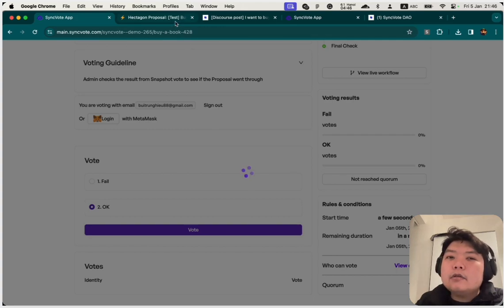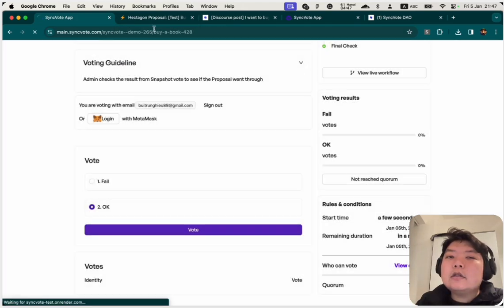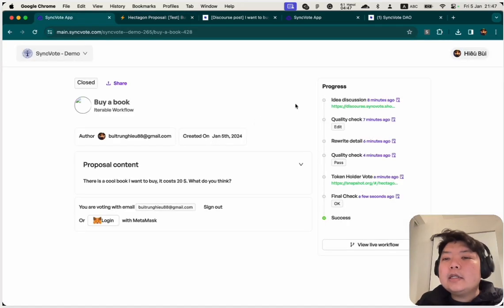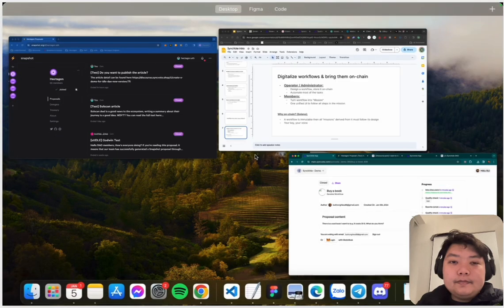But in a real-life use case, I can read the result from the Snapshot checkpoint, the Snapshot vote, and decide the next step for this workflow. So you see, everything is very transparent and very clear for both admins and community members, because you see everything in one unified interface and you know exactly what happened with each step.